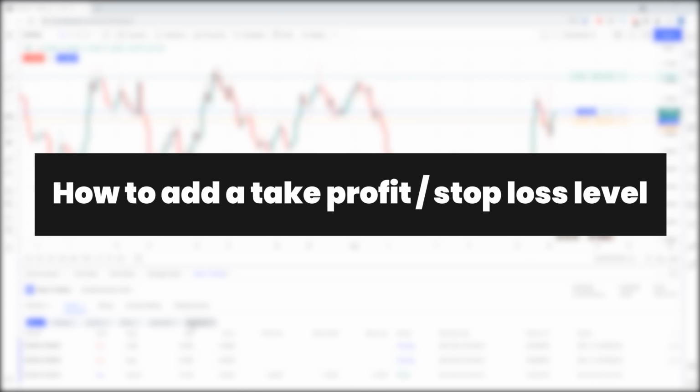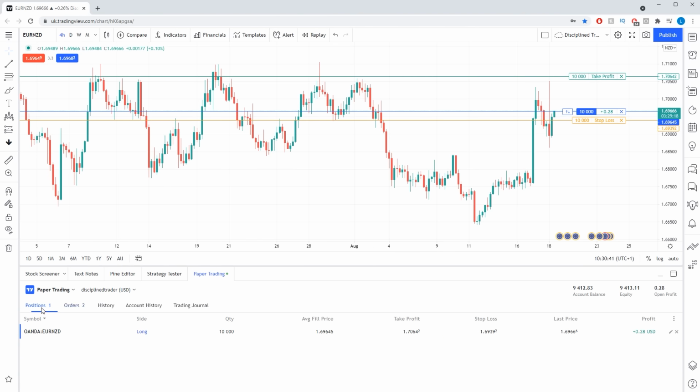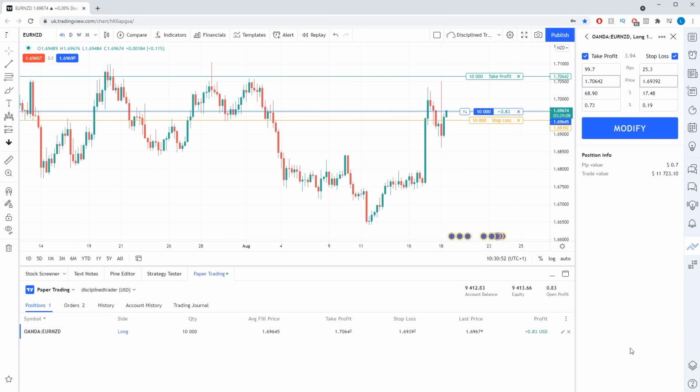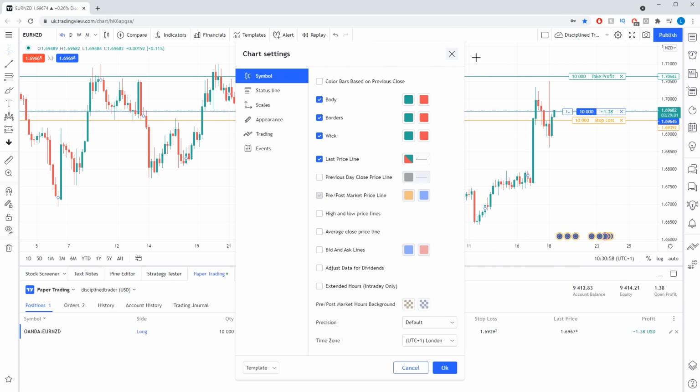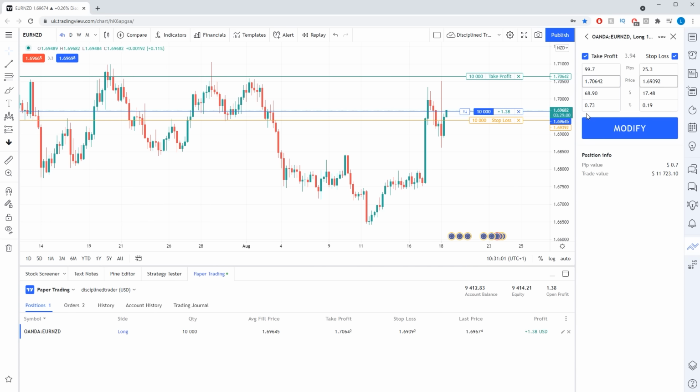To add a take profit order or stop loss order to an open trade, you can go to the Broker tab, Positions sub-tab, and then click the little pencil icon on the right hand side of the list entry of the trade you want to modify. Alternatively, you can click on the trade line on the chart itself. This will open a window on the right hand side of the screen where you can select a tick box for either order and then enter the details for each.